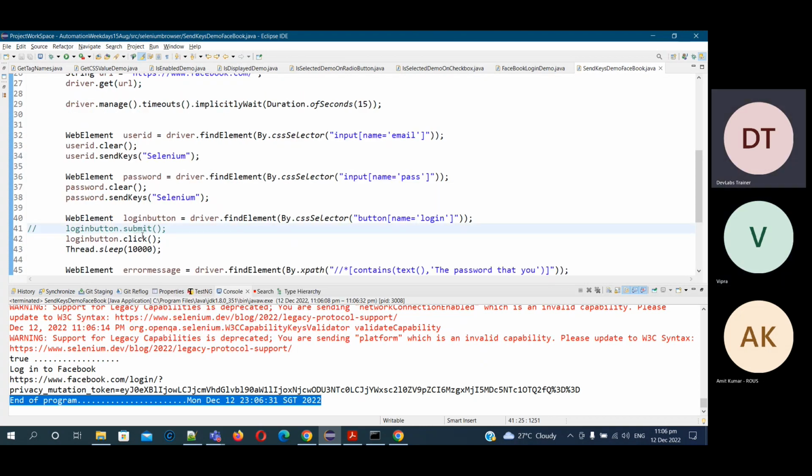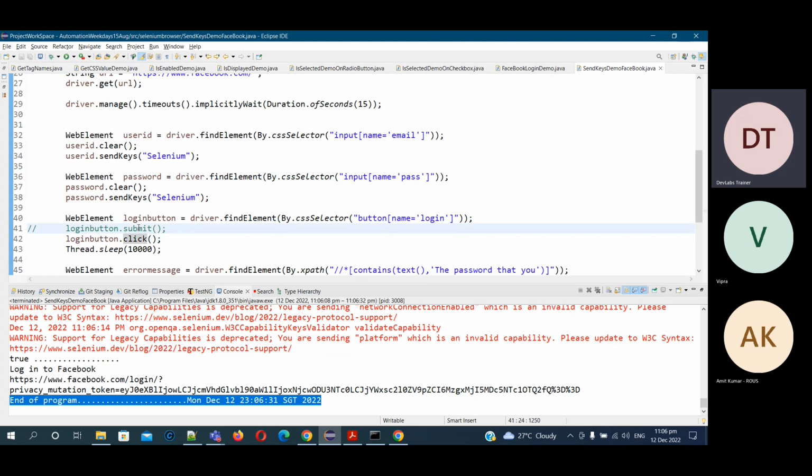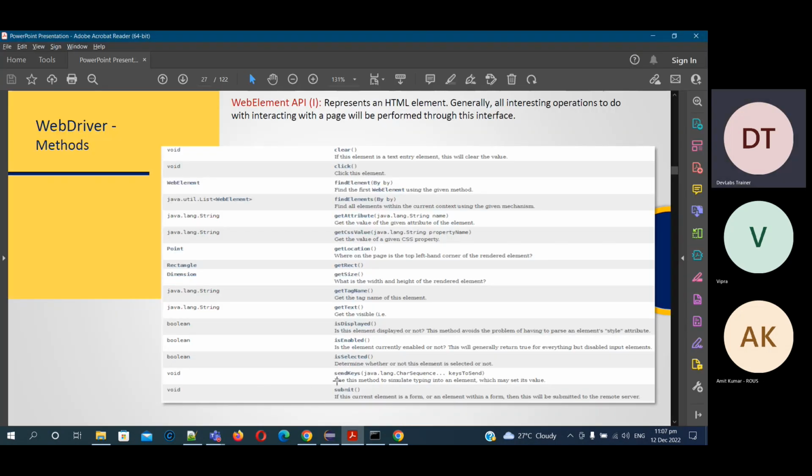So both are working. Don't confuse submit and click. Click is applicable everywhere, but submit is specifically available when it is a button tag. So that is the main difference here. So we have seen this, and now I will go back and tell you what I have not gone through, which I will cover in later sessions.